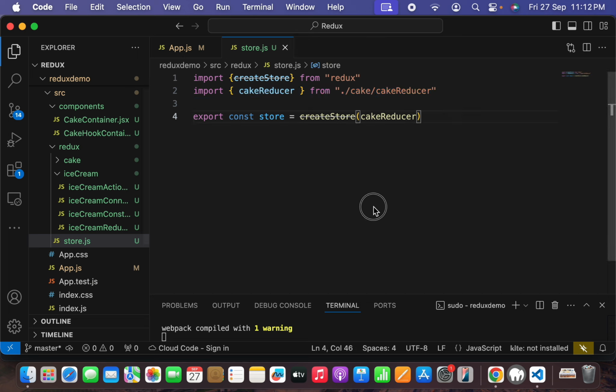Now the next thing is the store. How will the store work? You know that the createStore method takes one argument as a parameter. So luckily we learned a couple of videos back how you can combine multiple reducers together. That is done by the combineReducers method available inside the Redux library.